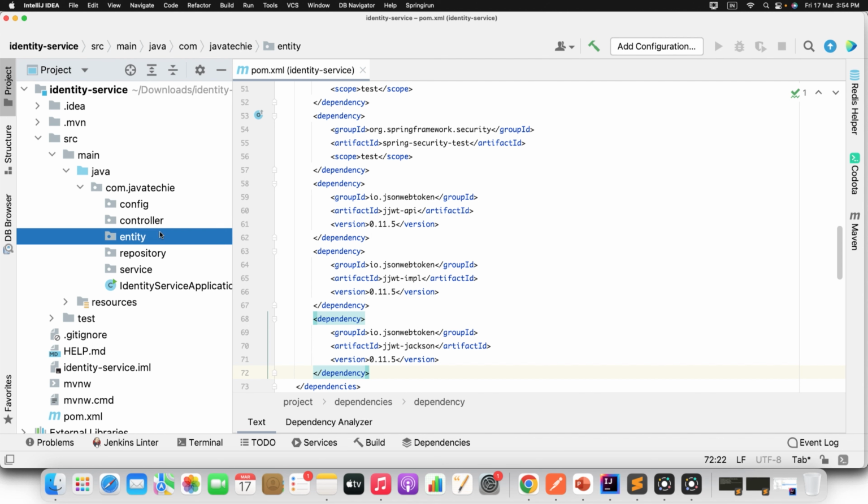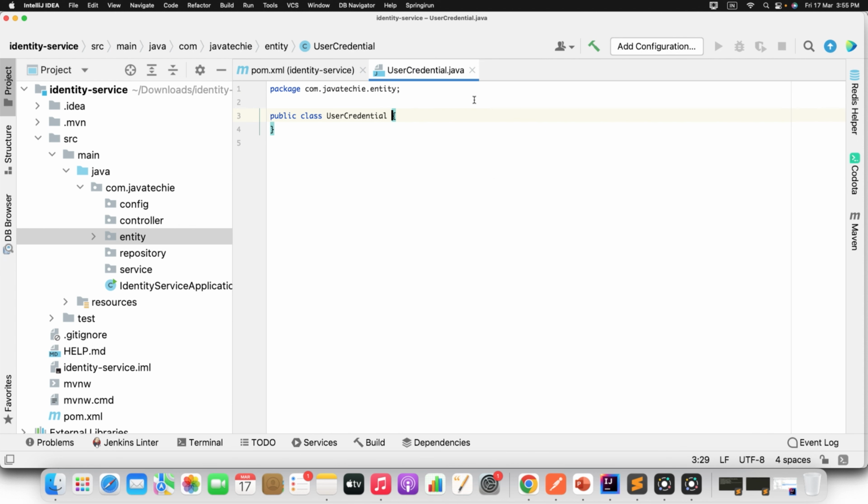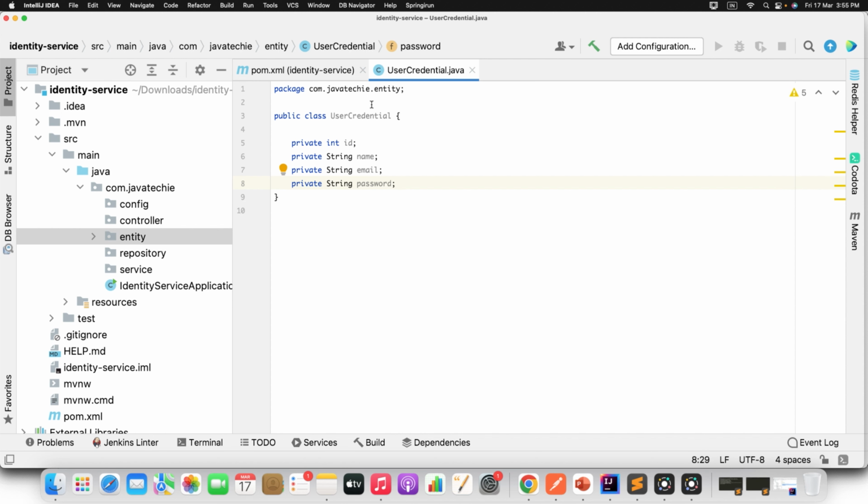Okay, first let me create an entity, new Java class. I'll name it user info, or we'll give some valid name. We can specify user credential. Okay, and we'll define a few fields: ID, name, email, and password.